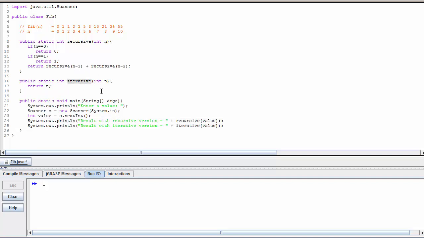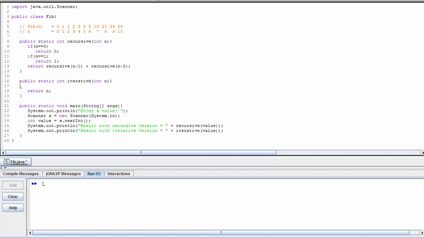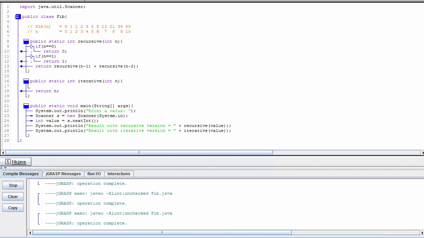Those names are just names. I could have called them recursive Fibonacci, iterative Fibonacci. I don't want you to get confused and think that all recursive methods have to be named recursive and all iterative methods have to be named iterative. That's not the case at all. Before we jump into the implementation, let's compile and make sure it works.